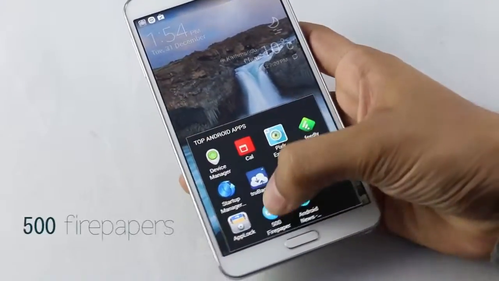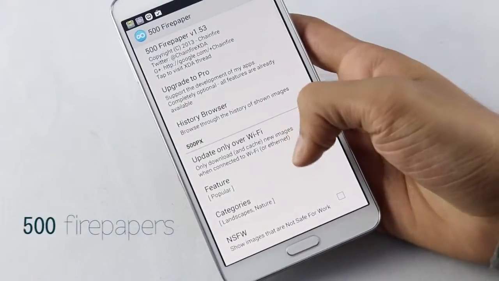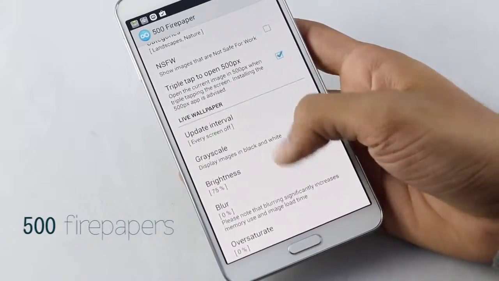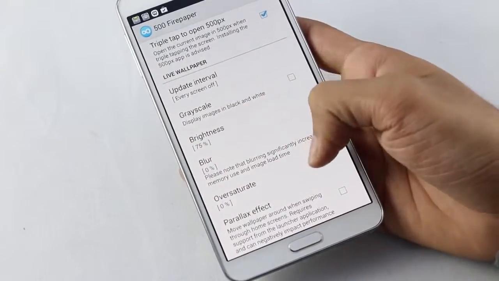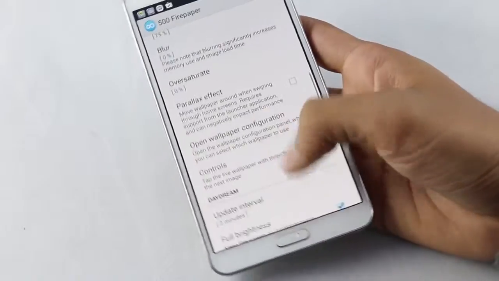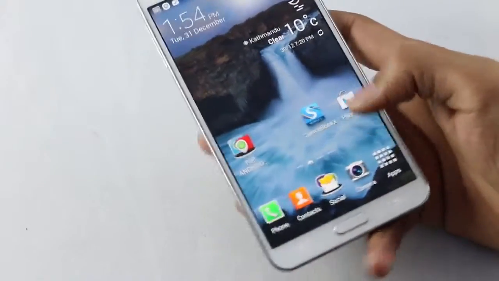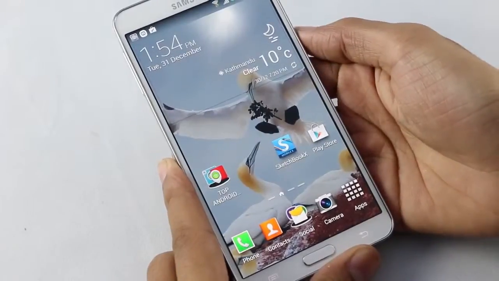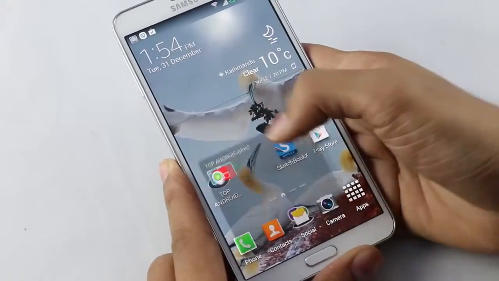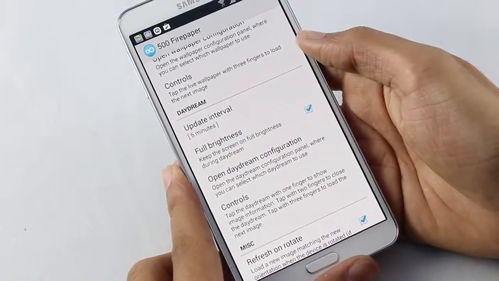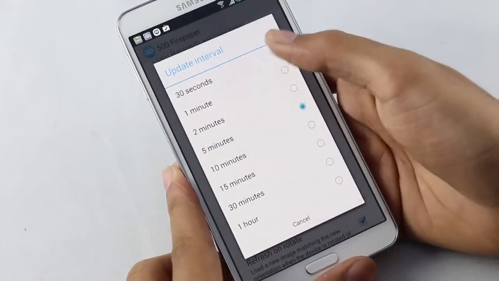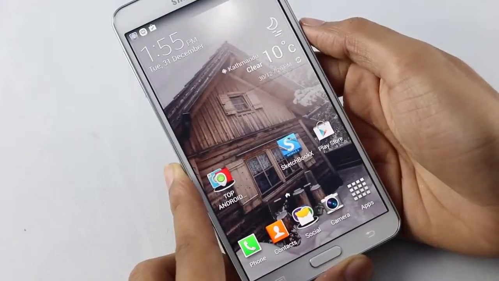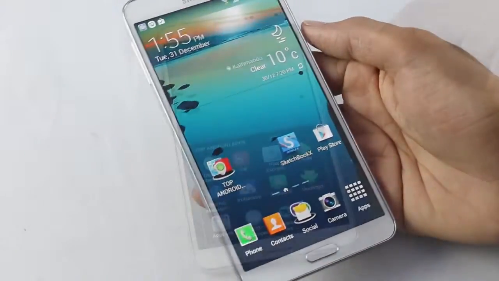Next one is the 500 Firepapers. This is a wallpaper application. With this app, you don't have to take the trouble of searching and downloading wallpapers to personalize your phone. This app automatically changes your wallpapers once you are connected to the internet. You can also change the update interval for the wallpaper. As you can see, I have set it to 5 minutes, so every 5 minutes the wallpaper will be changed. So a very cool app if you like changing wallpapers on your device.